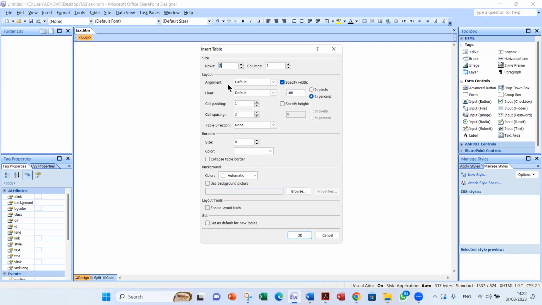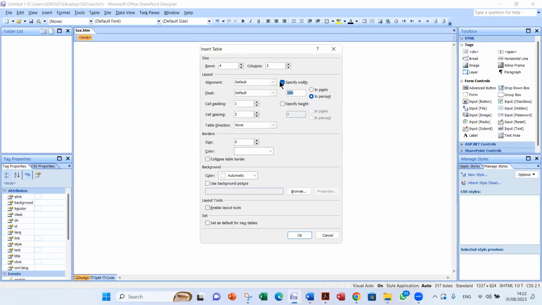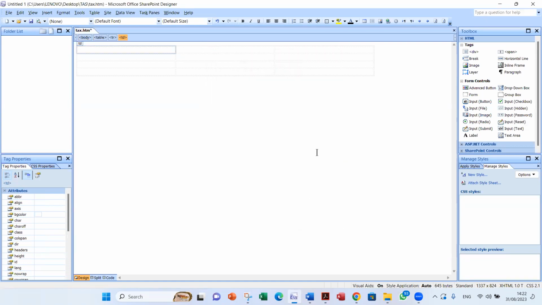And now here, the number of rows is 4 and the number of columns is 3. So it is 4 rows by 3 columns. Yes, 4 rows by 3 columns. And specify width. This is 100 percent. No, I wanted 80 percent. So please type 80 here and keep it in percent. And then click OK. See, a table is created.